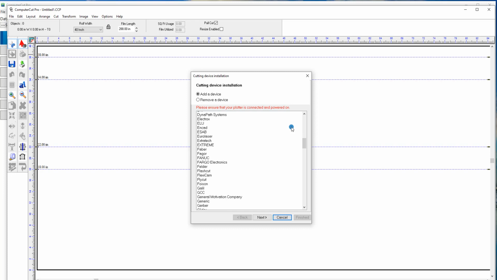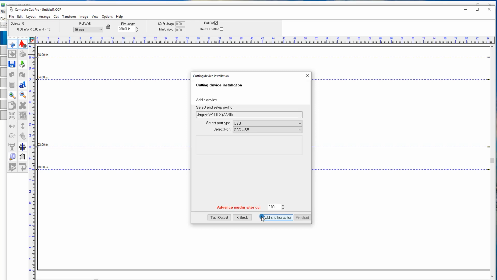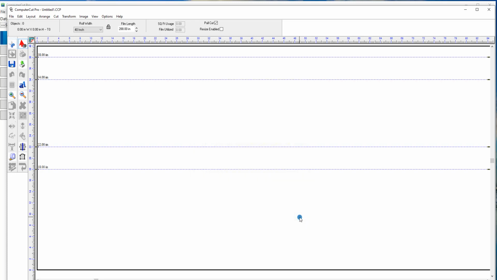In this case, we're using the GCC Jaguar 5 VLX that we sell, and make sure that your plotter is plugged in to the power outlet and plugged into your computer, and select the plotter, click Next, and it should automatically see the port that the plotter is connected to. In this case, it's the GCC USB. Click Finished, and you should be good to go.